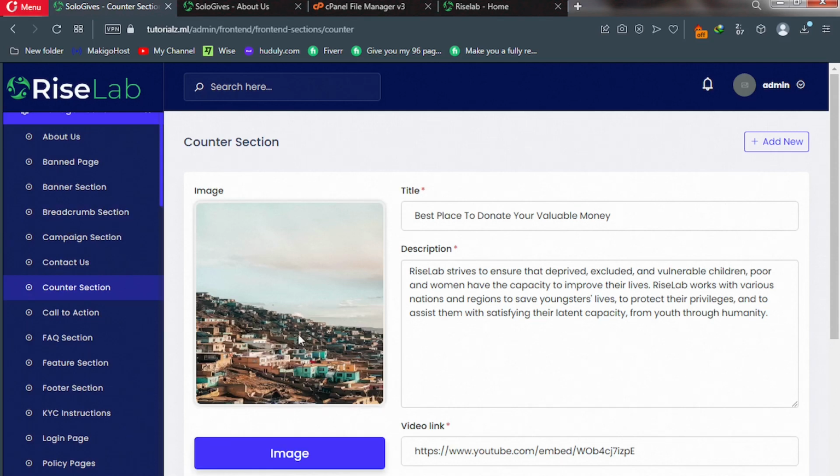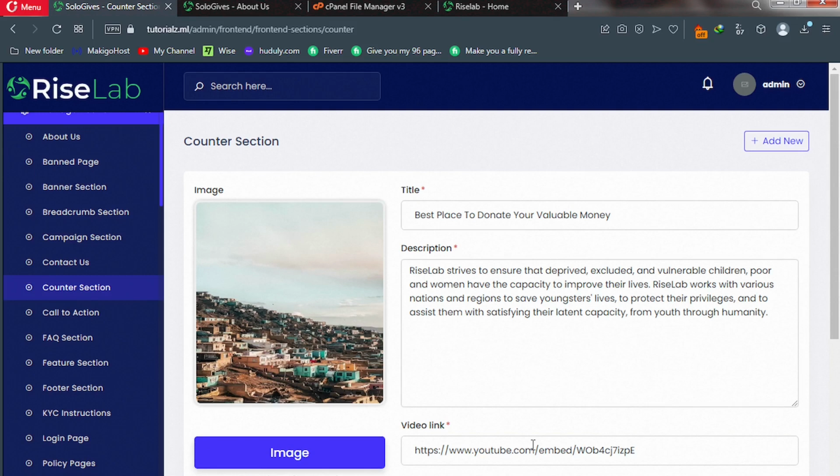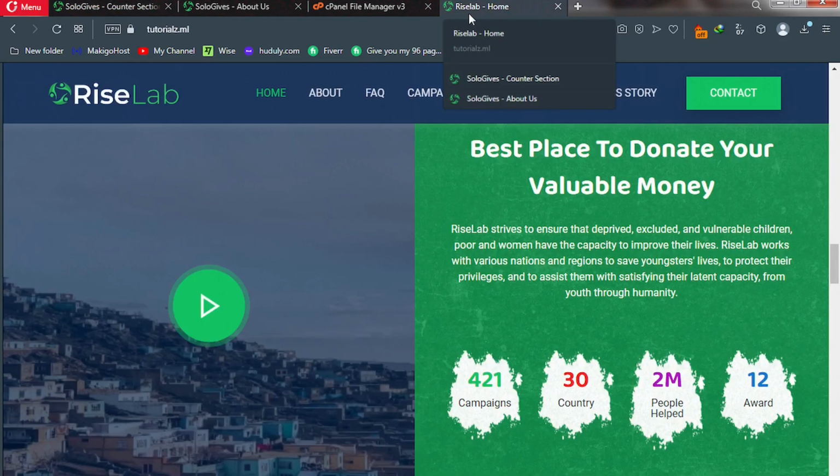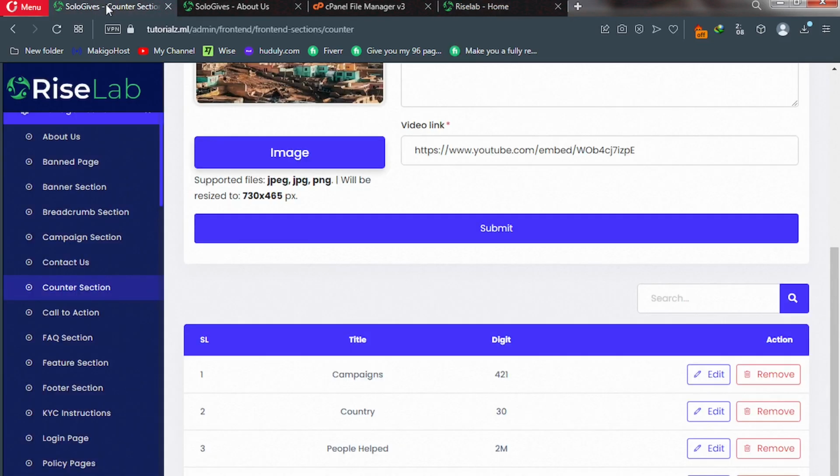Once you are there, you can change this icon. And this is the link to the video. Replace it and then click on submit. Okay, beneath we have the numbers, that's the digits 421. When you go back to our home page, you can see 421. Change those numbers there. So you just click on edit and then you change the numbers.